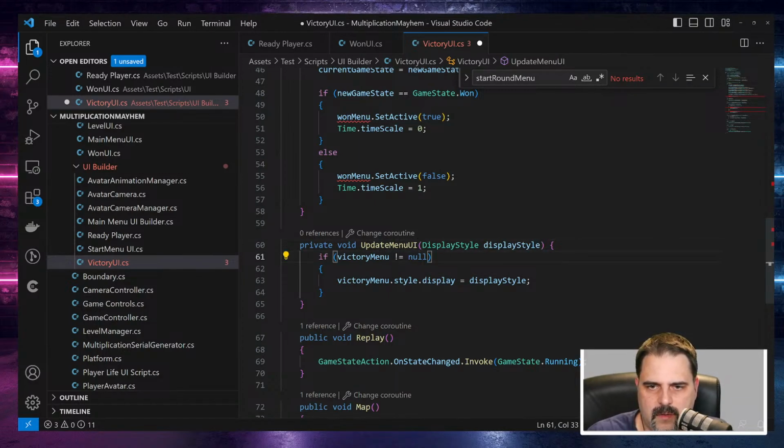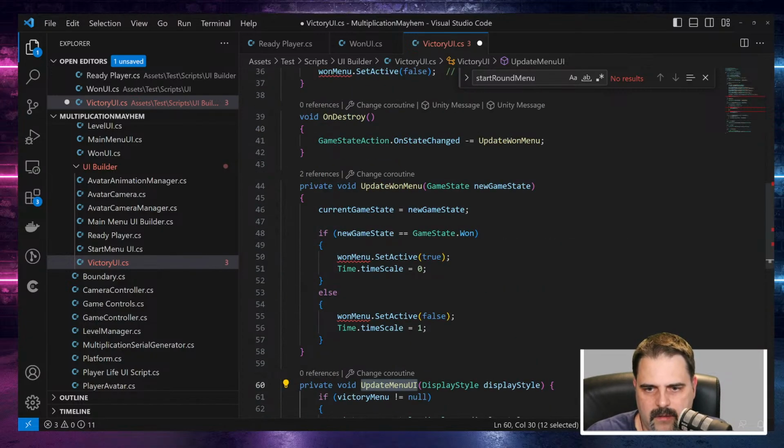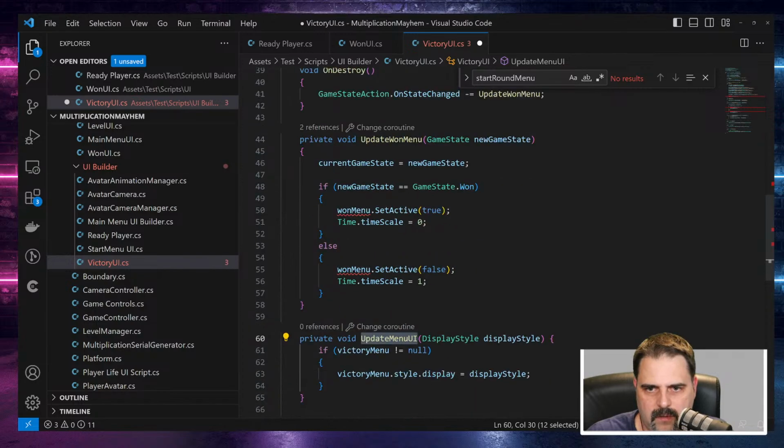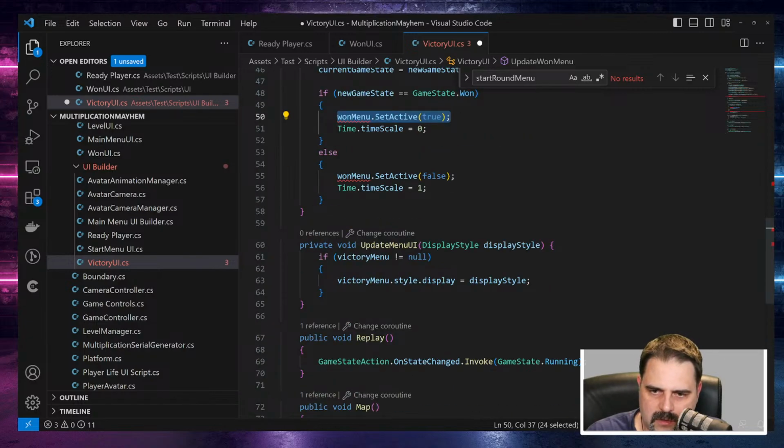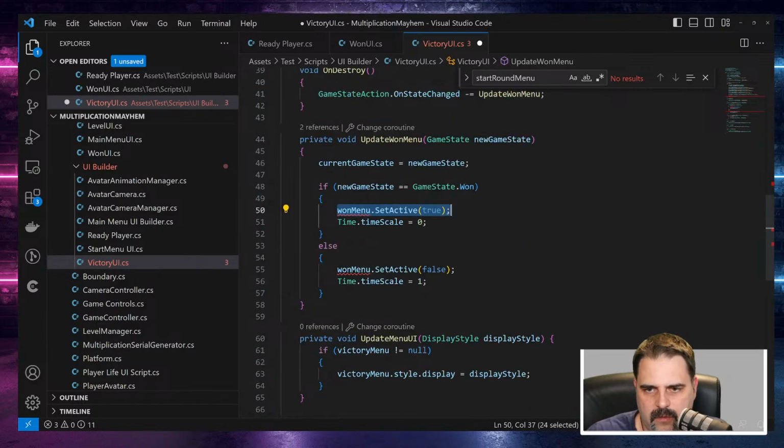Okay, and then, because here this is doing more things, it's checking the states. This one only worries about the display, setting up the UI. So update menu UI. Oh, it was 0, right? No, it's true. So we have to turn it on.